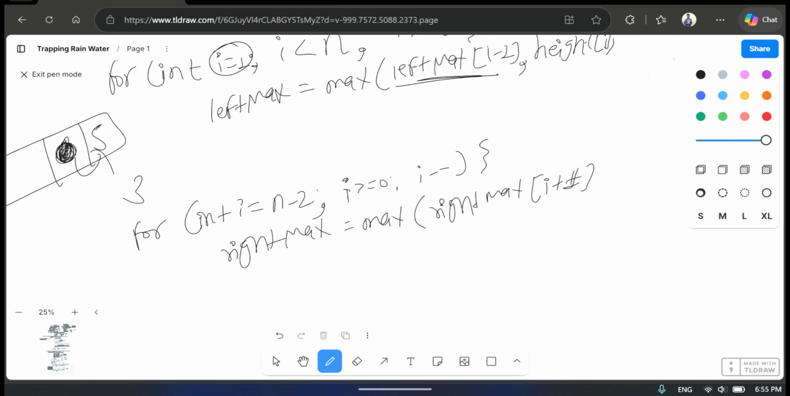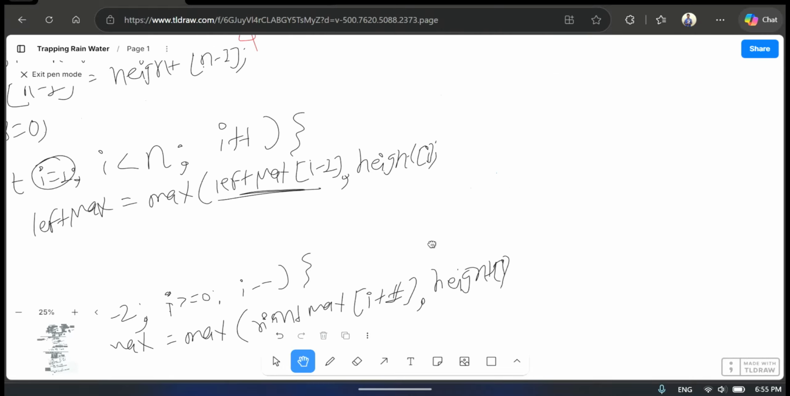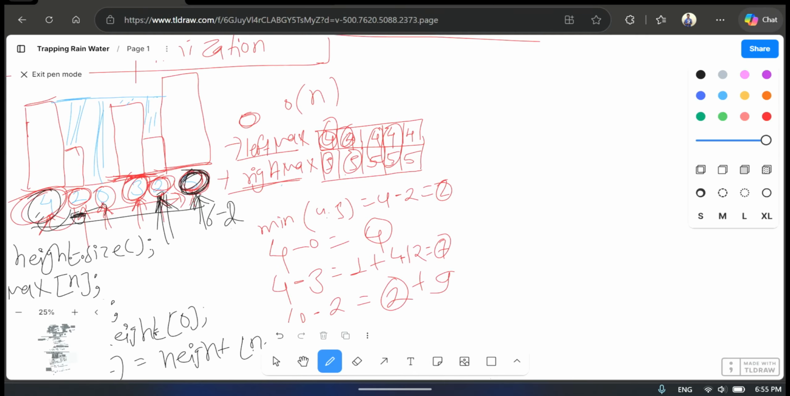So that's why I'm doing I plus 1 comma height of I, and it will also calculate the right max and left max, same as this here. After that, we will use one loop to basically minimize the value at each index and then decrease its height. That step I will directly show in LeetCode.